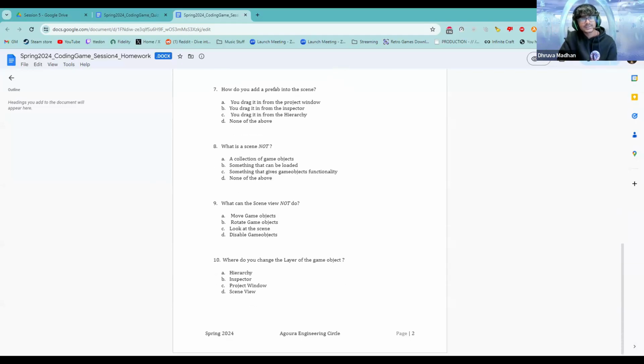So seven, how do you add a prefab into the scene? Does anyone know the answer to this one? Drag it from the project window. Yeah, that's right. Because the inspector, again, just your components, your values. C, your hierarchy. That's all the game objects you have in your scene. But A is the project window. Project window has all your assets. A prefab is one of those. So you just drag it in from the project window.